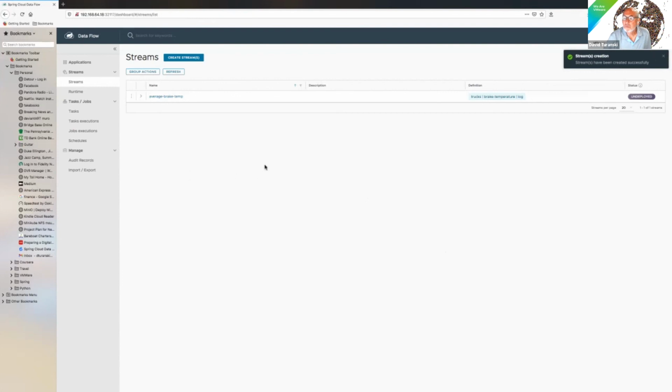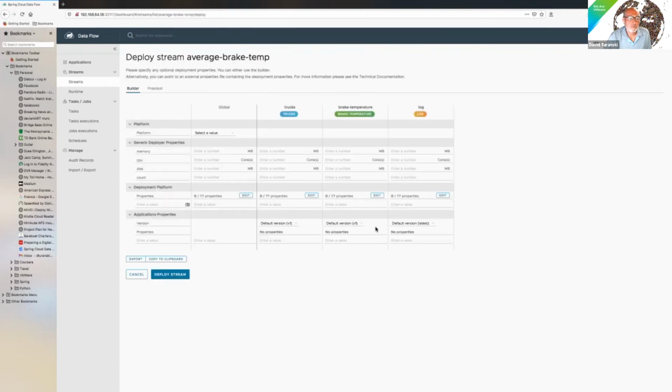And so we've created a stream, and it shows as undeployed. So we can use the available actions to deploy the stream. And in this case, it brings up a deployment properties sheet where we can set properties on each one of these apps, such as platform information, the memory, CPU, disk configuration. We can set various properties that may be provided by the application itself. We can change the versions if we want.